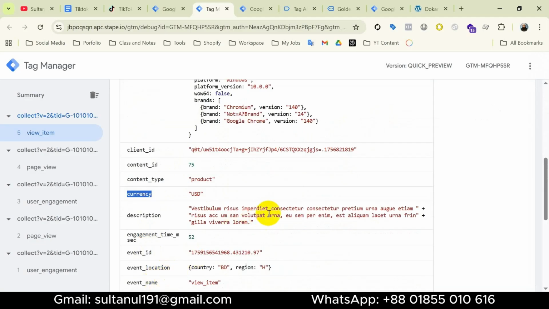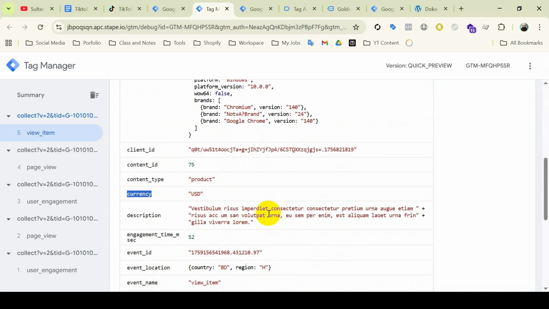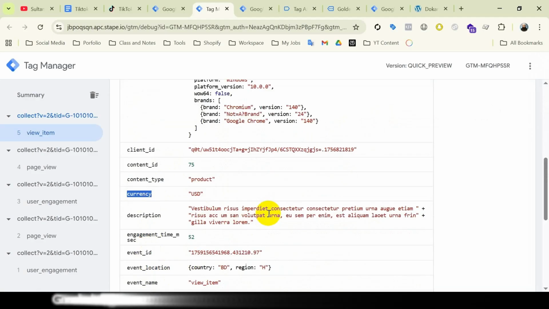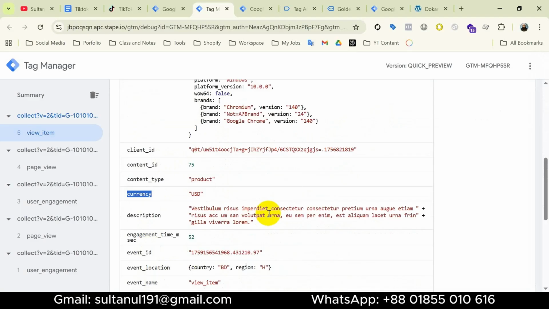Now to capture the parameters for our TikTok view content event, we need to create variables inside the server container. So you may have already understood that there are two possible ways to create these variables. We can use request based variables like query parameter, request path or request header, which pull values directly from the incoming HTTP request.